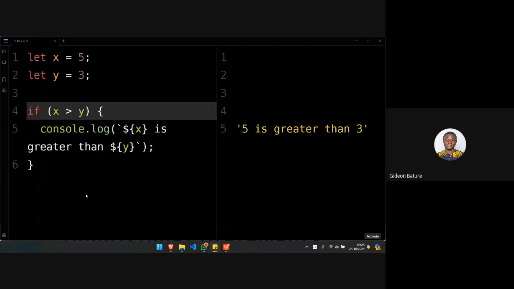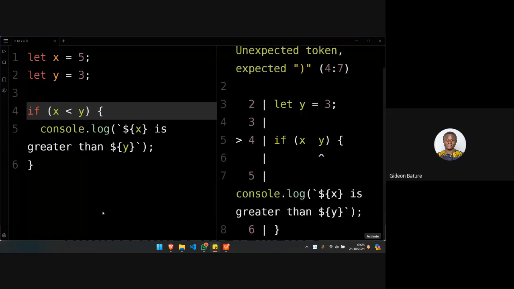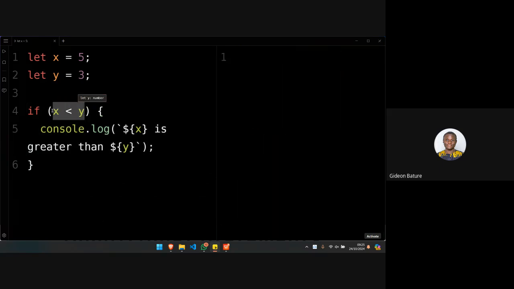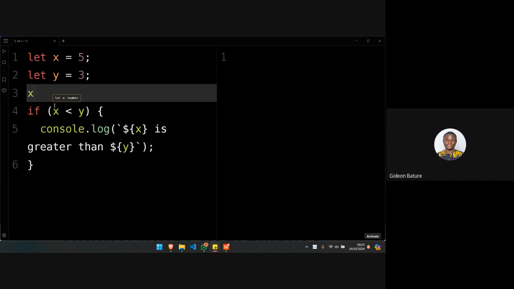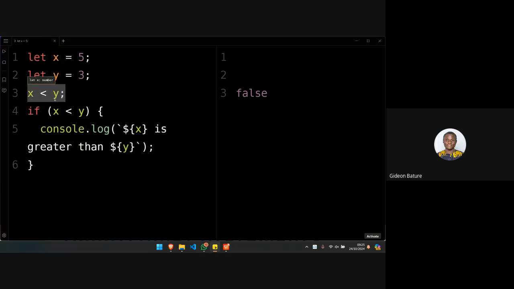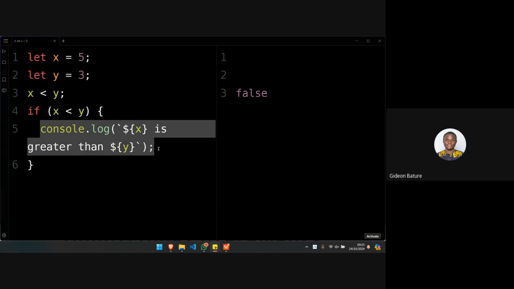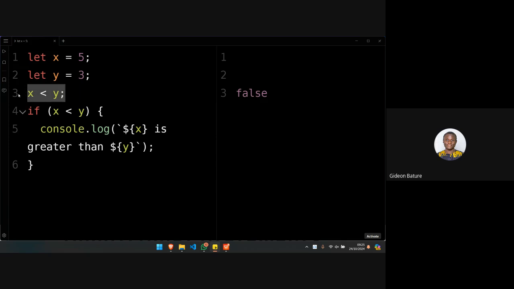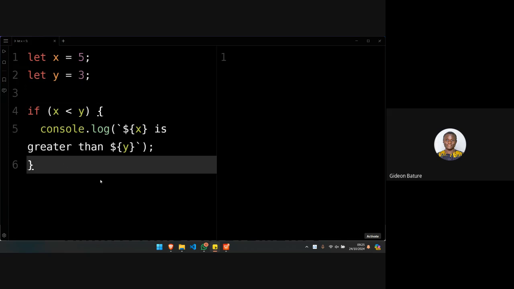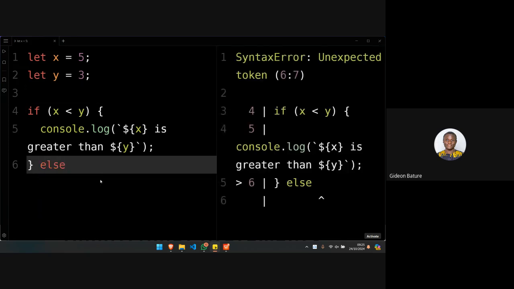Now imagine a situation where we change this greater than to less than. From this condition, you should know that it is going to return false. In fact, you can even try it here. x less than y. You can see it is a false condition. Because x is not less than y, x is greater than y, this if statement will not be executed because it's a false statement. The if statement only executes a true statement. So for that, we need the else statement. So that's where the else statement comes in.